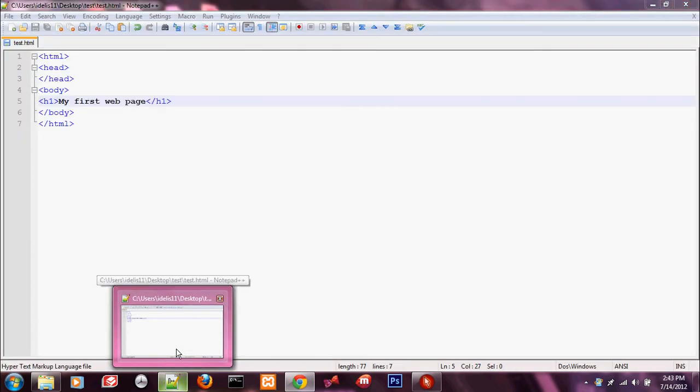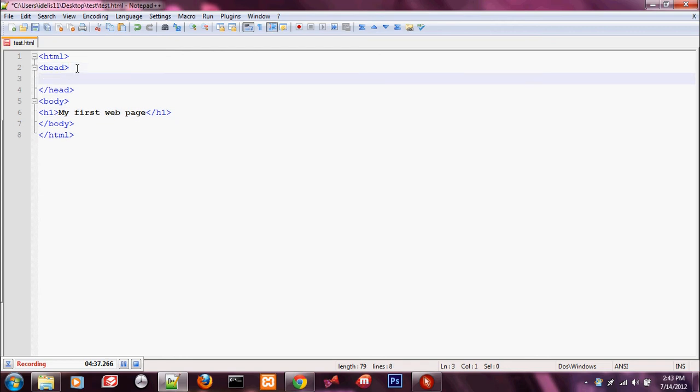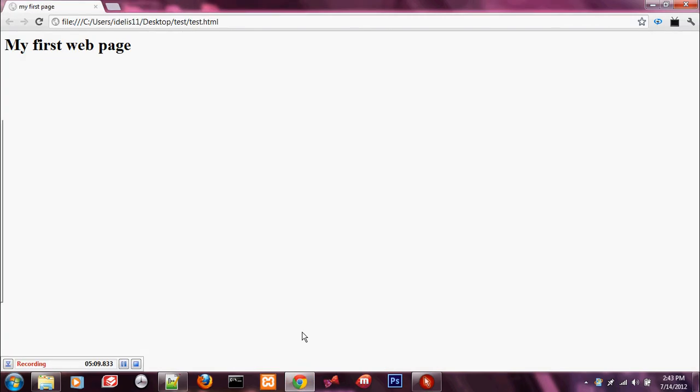To change that, instead of having it say test.html, you can use the title tag. The title tag should replace what is on the tab right there and just give it a name. Let's call it my first page. Closing title tag. Alright, now let's see how this will look. F5 and look at that, it changed.